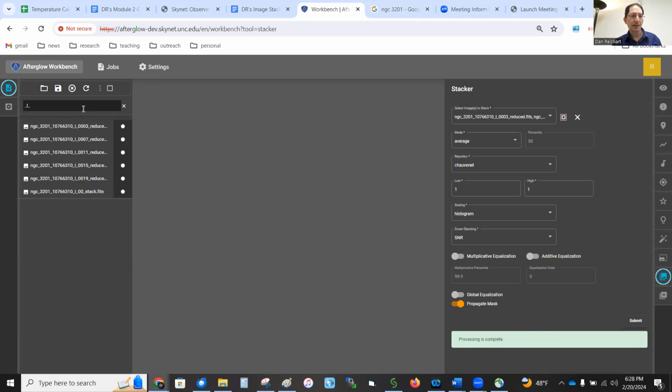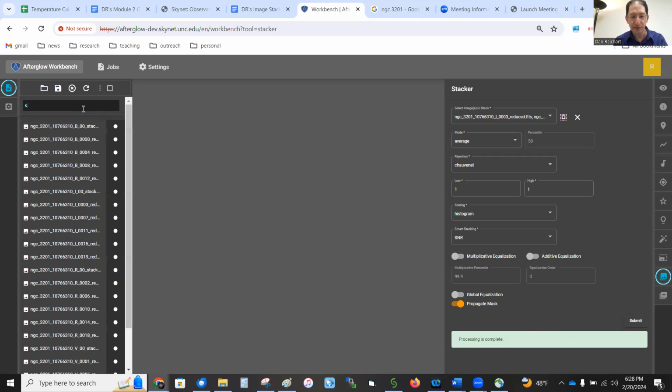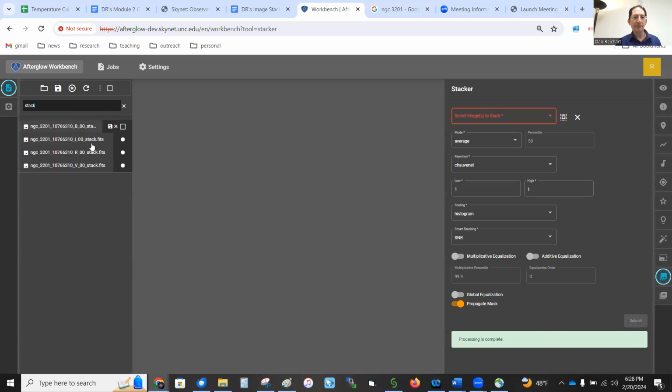Okay, let's take a look. I'm going to filter on the word stack. So there are my 4 stacks. Now, if you had an internet outage while that was being done, it came back with a different name, just file and a number. So if you're missing 1 or 2 because of internet dropouts, you can search on the word file and find those as well.